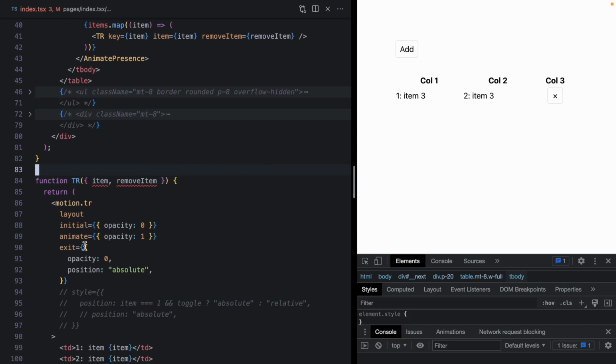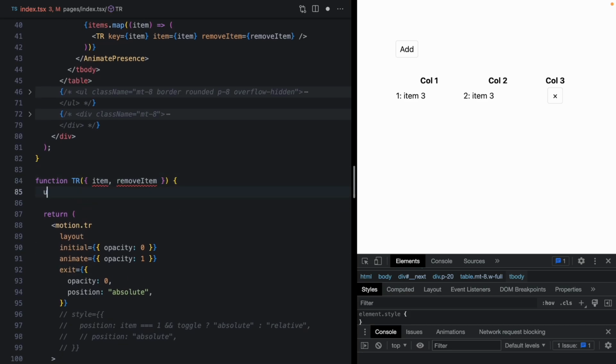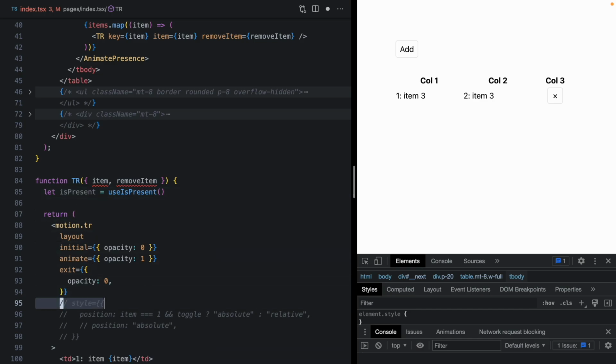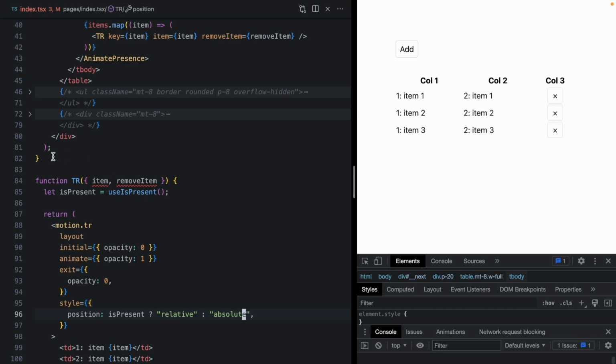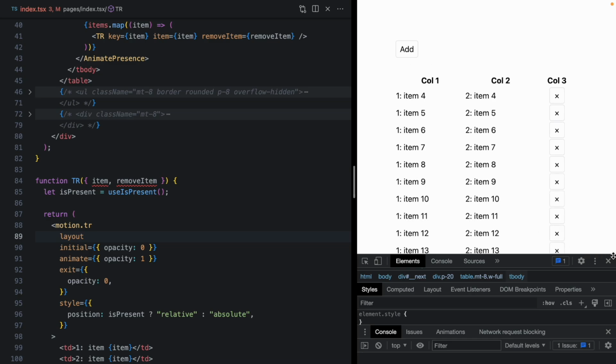So now, instead of using exit, let's use isPresent. This gives us an isPresent prop that changes. And instead of putting this right here, we'll bring back our style. And instead of using this toggle thing, we'll just say, if we're present, we want it to be relative. Otherwise, we want it to be absolute. So save that, refresh. Look at that. So that's pretty cool. It basically behaves a little bit differently just because of the component boundary.